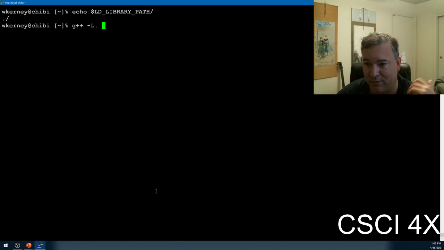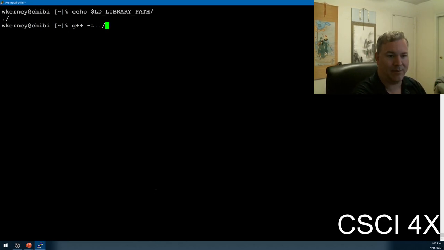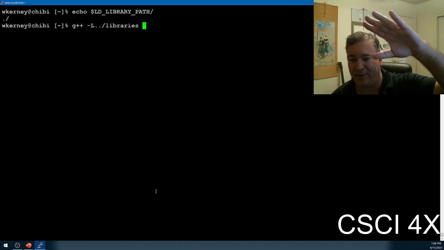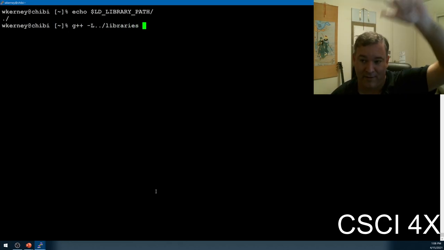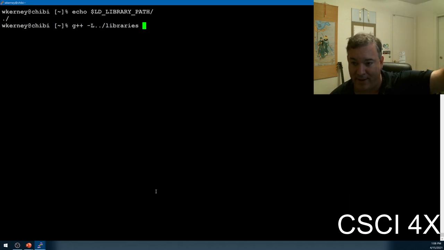But oftentimes when you're in a big project, it'll be like -l up libraries or something. You'll see something like that. So up a level, dot dot means go up a level, and then go down to the libraries and add that. So that's where I will look for .so and .a files.